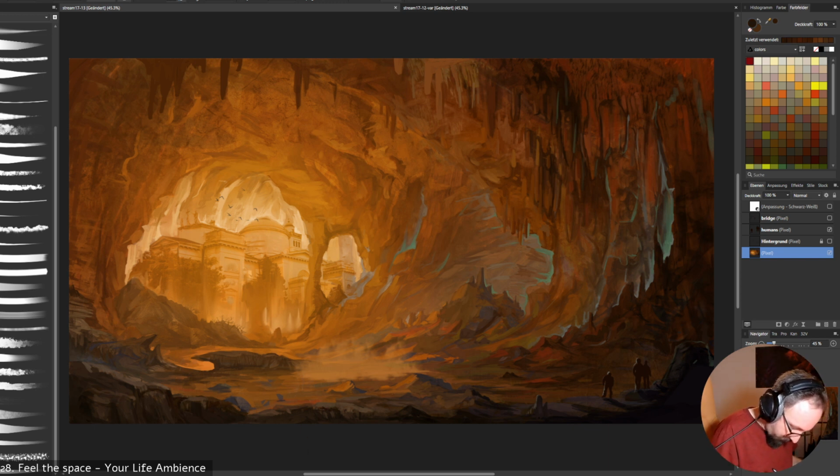I feel like with the foreground elements here, I did so much work. Obviously I didn't, and still it looks so rough. I definitely need to consider this a bit more.